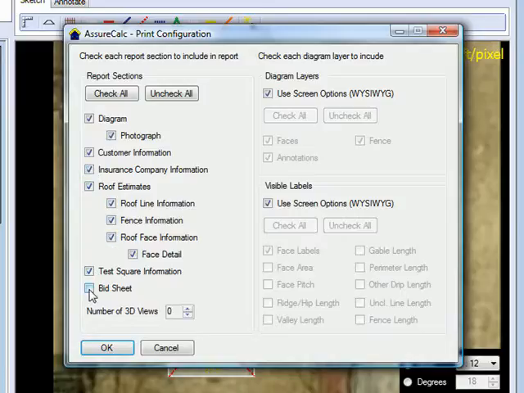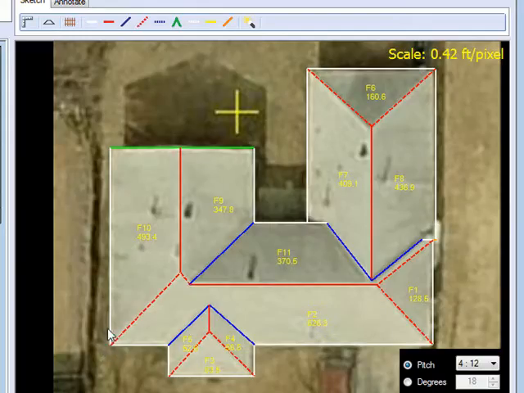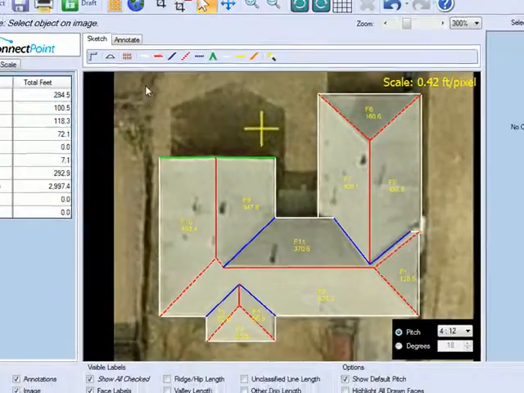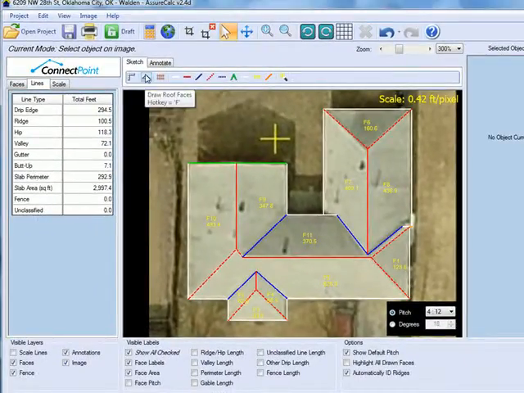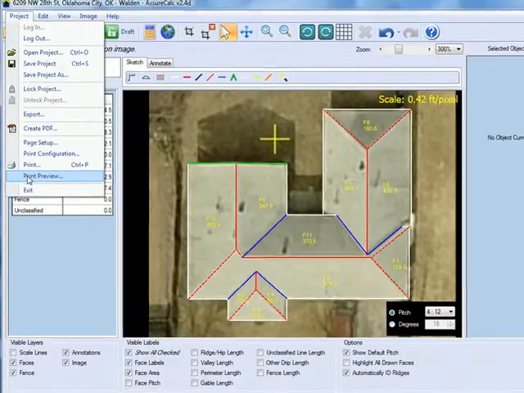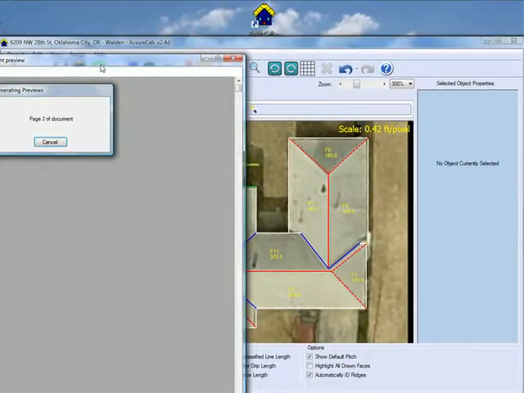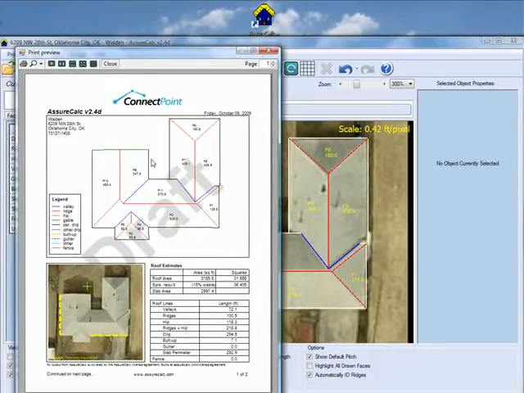The bid sheet is something that a contractor would need and you probably will not need, and you do not want to include the 3D views. Whatever changes you make, you should always click OK. Then the next thing is we want to view our print preview. So we go here and we click on Print Preview. And this will show us what our report will look like.